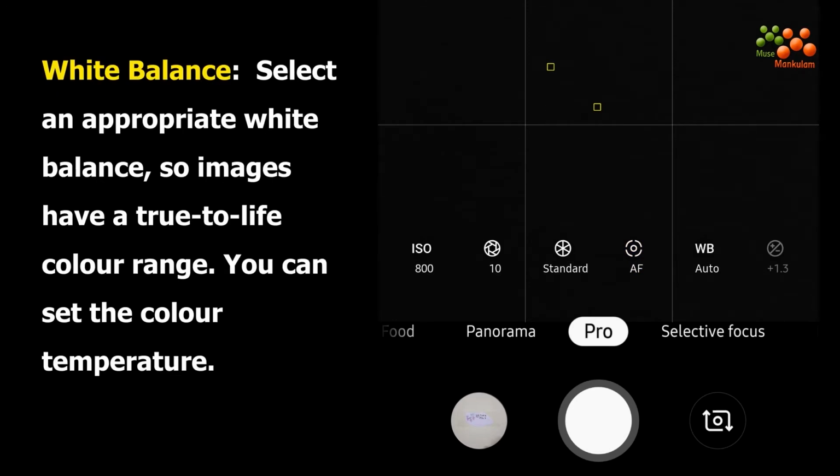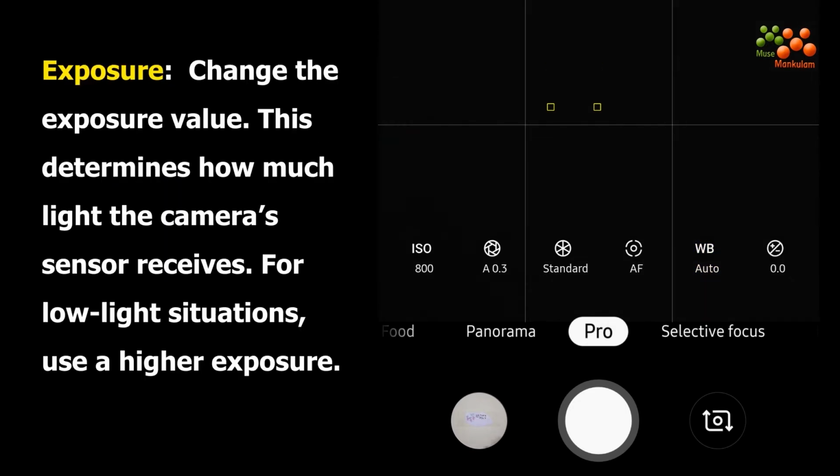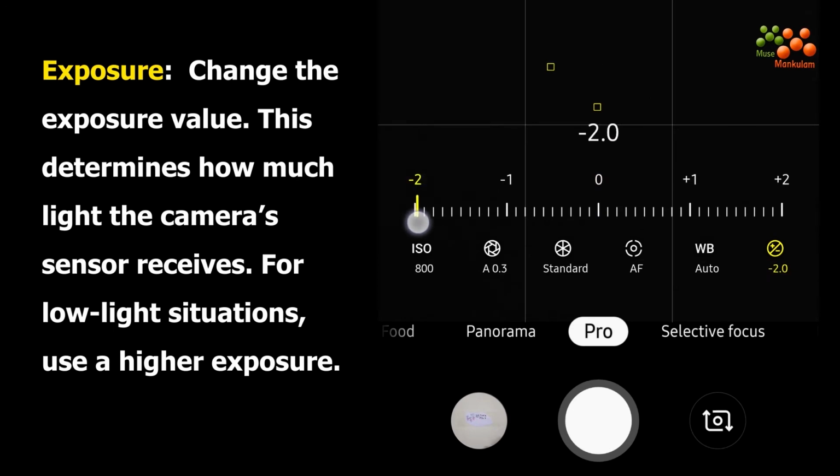White balance is to select the appropriate color range for a scene. Exposure option is to change and determine how much light the camera sensor receives.